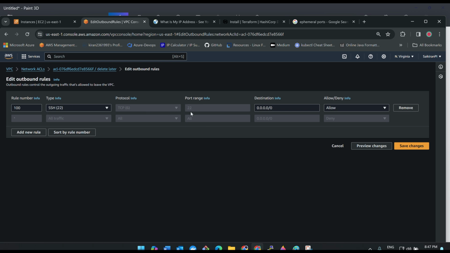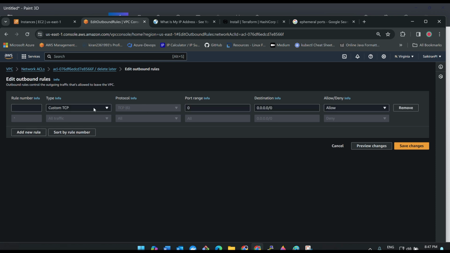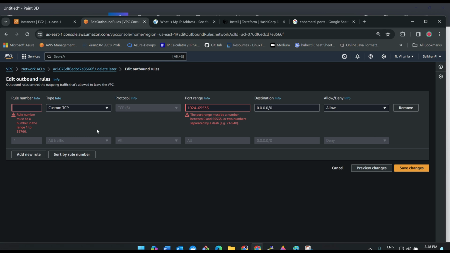22. See, it will not take. Remove it, add new rule. Here you have to give the port like this. It's 1024. I didn't copy it well. Now what you have to do is save changes.